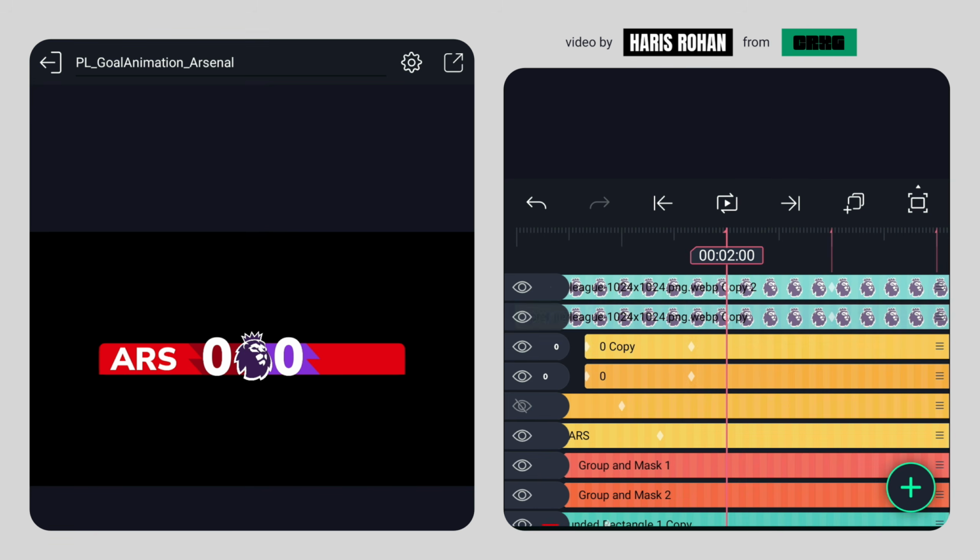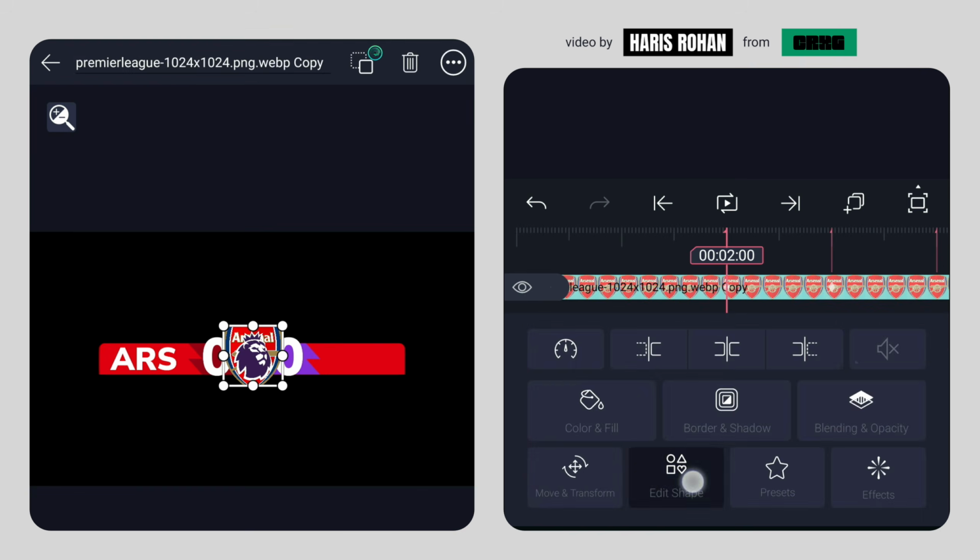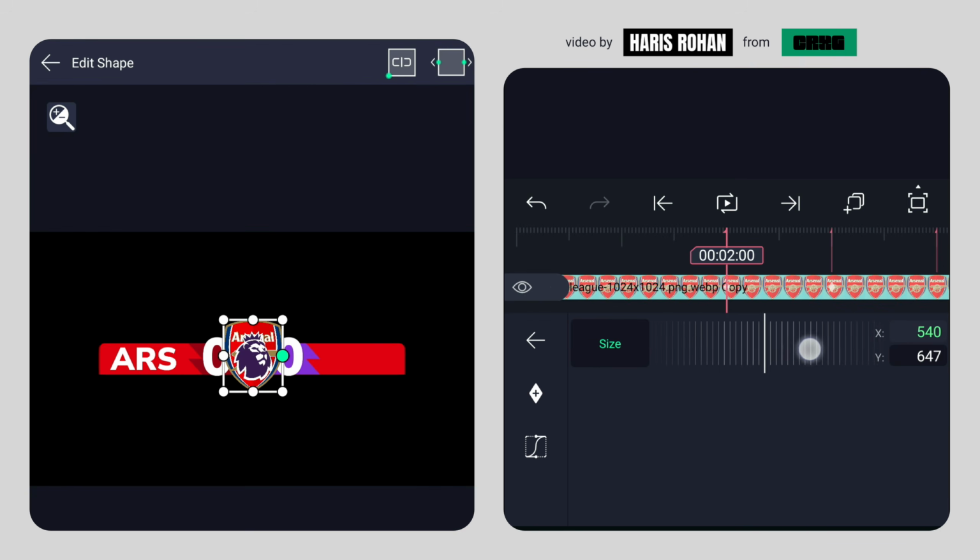Duplicate the Premier League logo and replace it with your club logo. Since every club logo has a different shape, you may need to adjust both logo size and some of the keyframe values.